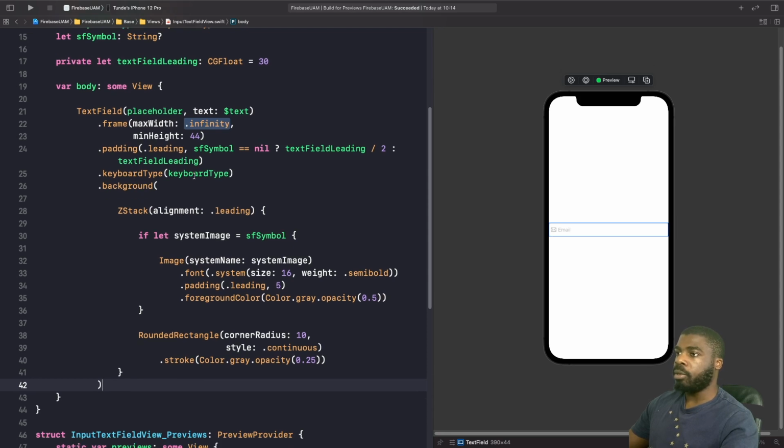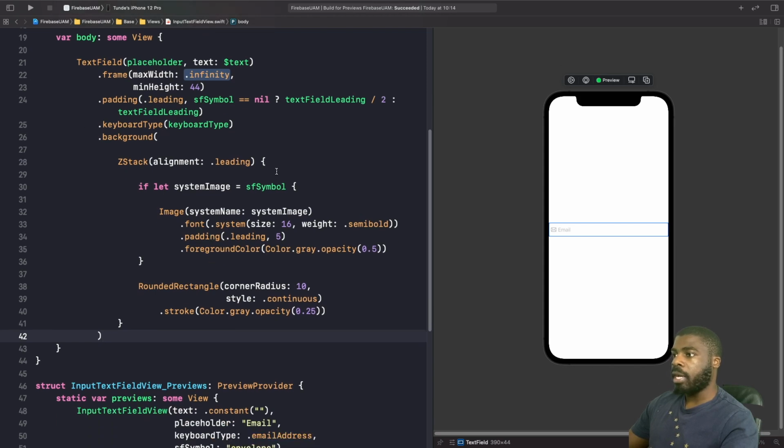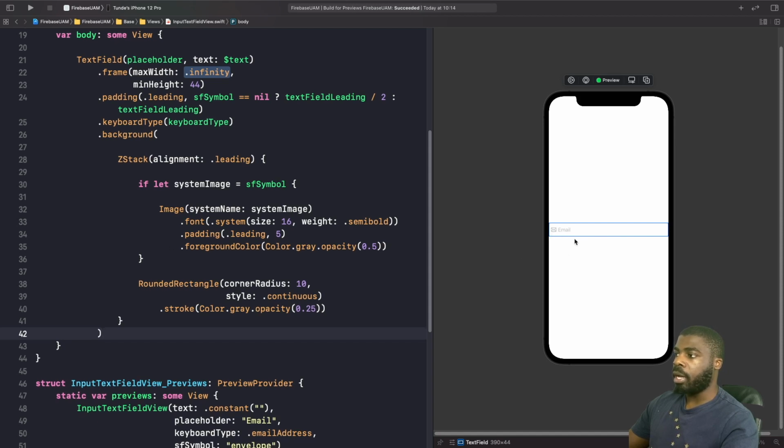Then we set the keyboard type depending on the configuration that someone's passed in. Finally, in our background, we actually have a ZStack, which is what we use to show our SF Symbol and also to apply our border around our text field. So that's what we've basically got.